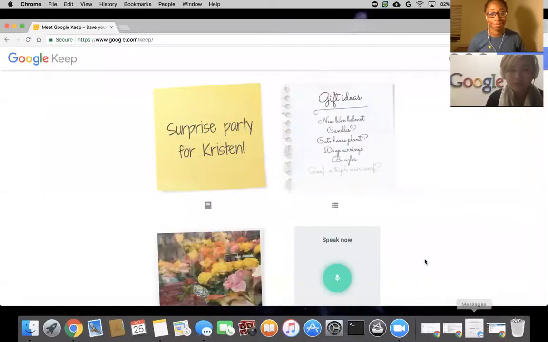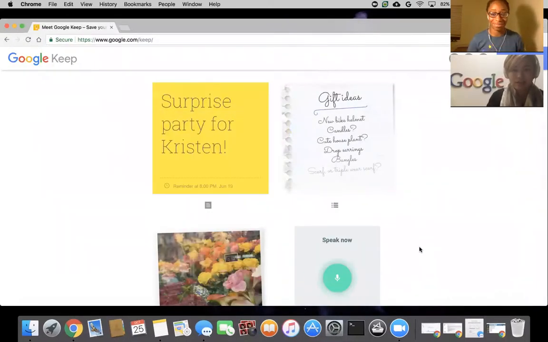I also wanted to show you all a relatively new app that we had released called Google Keep. One second, let me show it here. Okay, are you able to see my screen? Yes, can see it. Awesome.